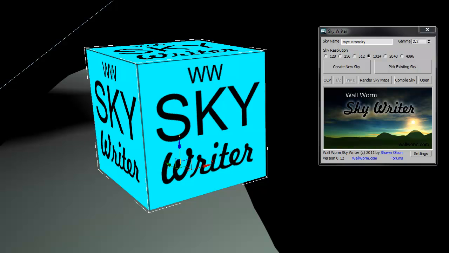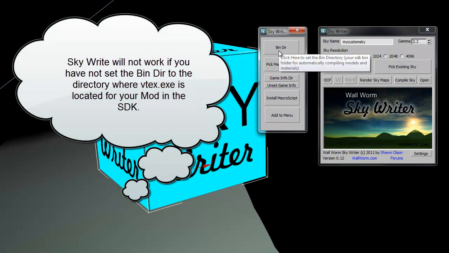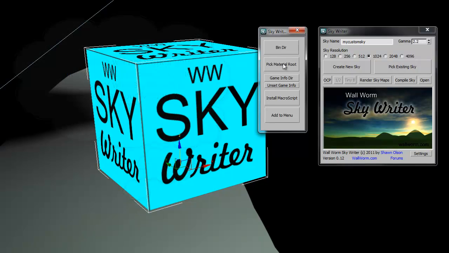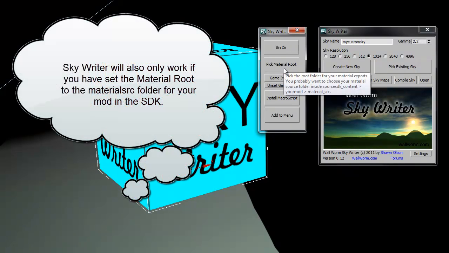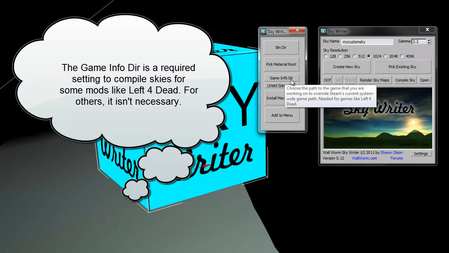Now, assuming that you've set up the Skywriter settings properly, which are down here in the Settings tool, if you click it, it will bring up this little window. You have to have the bin directory set up, which is the directory where vtex.exe is located for your source mod, and the material root folder for your mod in SDK. And if you're using a game like Left 4 Dead, you'll have to set the game info directory.